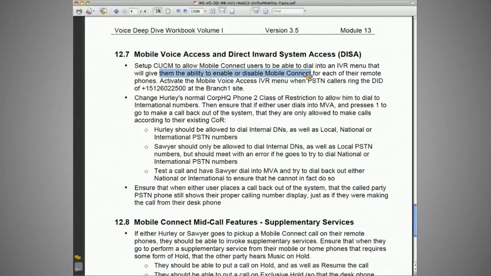So set up CUCM to allow Mobile Connect users to be able to dial into an IVR menu, interactive voice response, that will give them the ability to enable or disable Mobile Connect for each of their remote phones. Activate the mobile voice access IVR menu when PSTN callers ring the DID of, and they don't have to actually call +1, but it's the US Canada, Austin branch 1 site of 512-602-2500 at the branch 1 site.